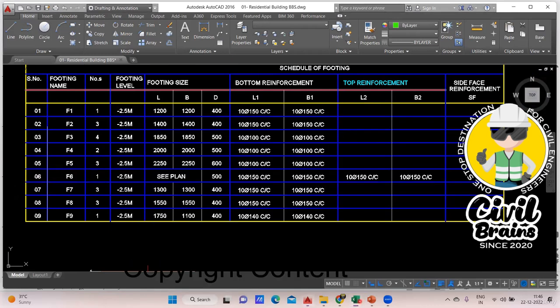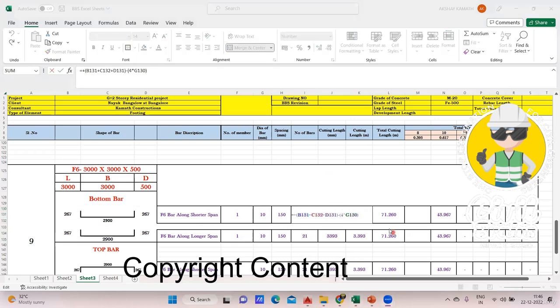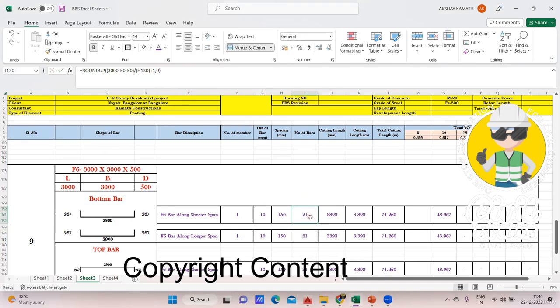So what you do, go back to the Excel sheet. Input 10 diameter at 150. Here also you input 10 diameter at 150. Now coming to the number of bar. How do you find the number of bar? I want to find the number of bar in the shorter span. So I'll take the longer span, that is 3000 minus 50 minus 50, divide by spacing of the shorter span, which is 150, plus 1. Same thing I've done here. What I've done is round up. Always remember in the Excel sheet you have to write round up: 3000 minus 50 minus 50 divide by spacing, that is 150 here, plus 1, comma 0. If you do this, you'll get 21 number of bar.